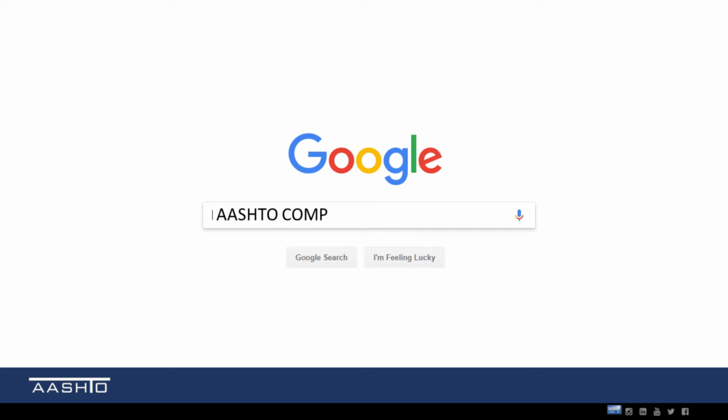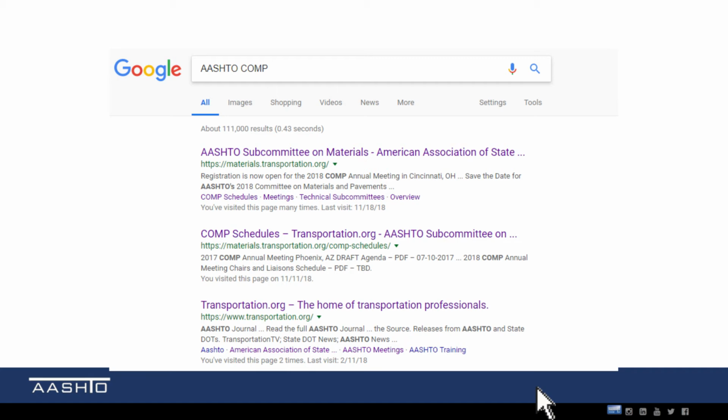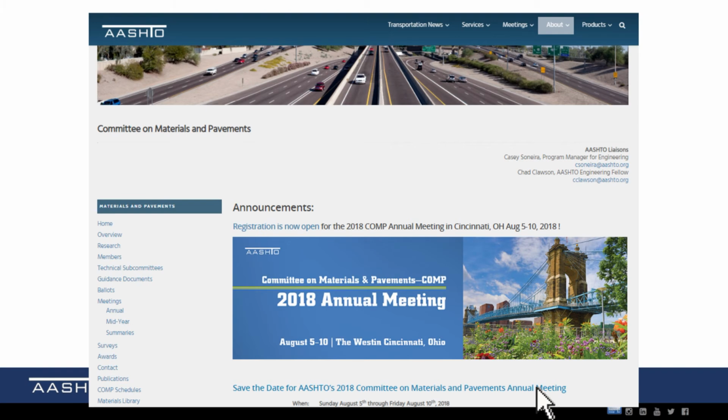If you just type in AASHTO comp, at least on my computer, it comes up AASHTO Subcommittee on Materials right there on the top, right? So we'll want to select that. And that takes us to this beautiful web page that they've created.